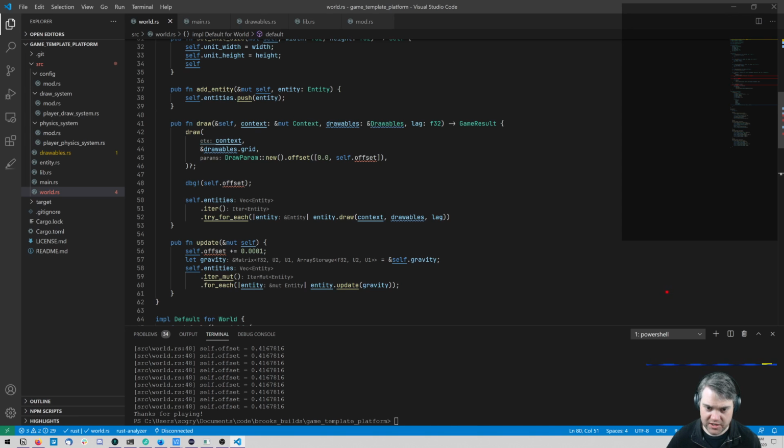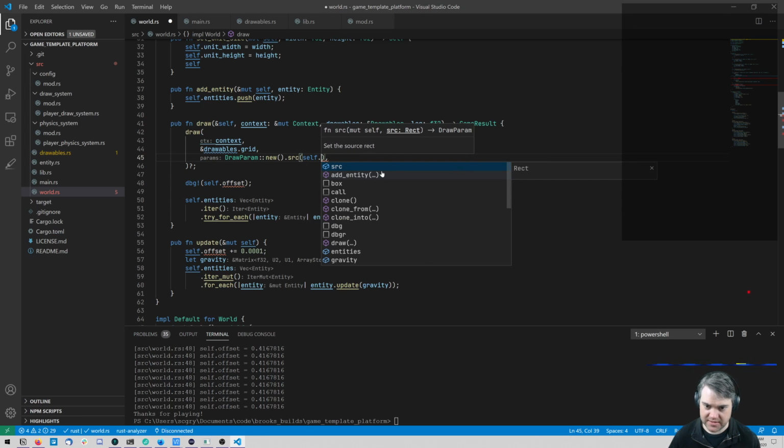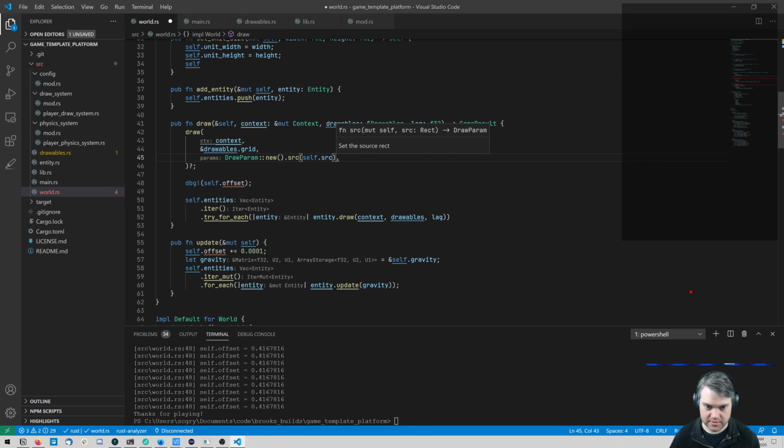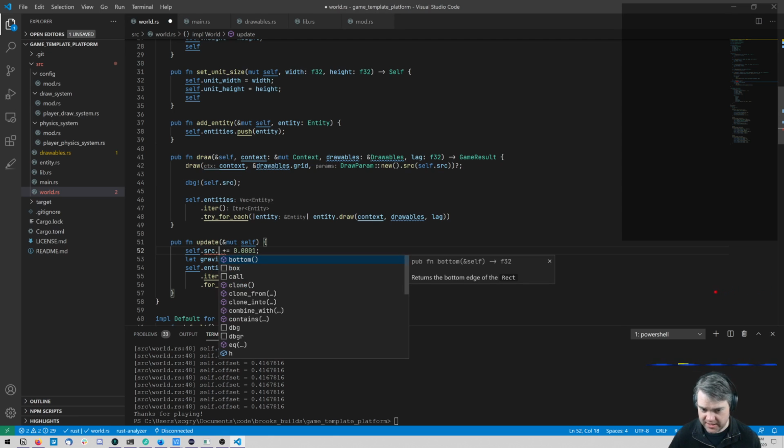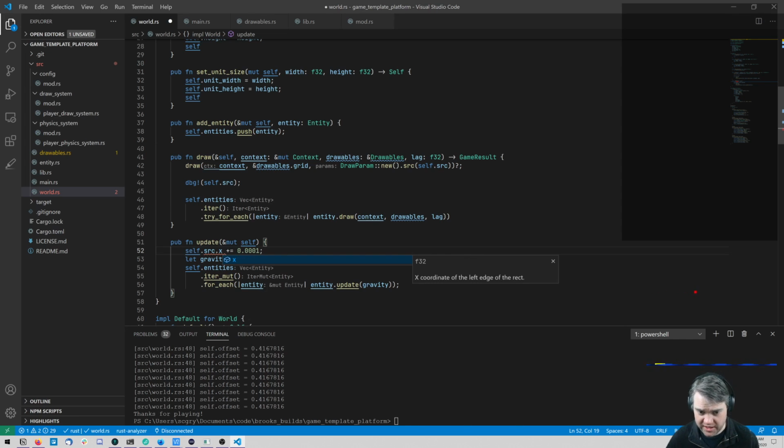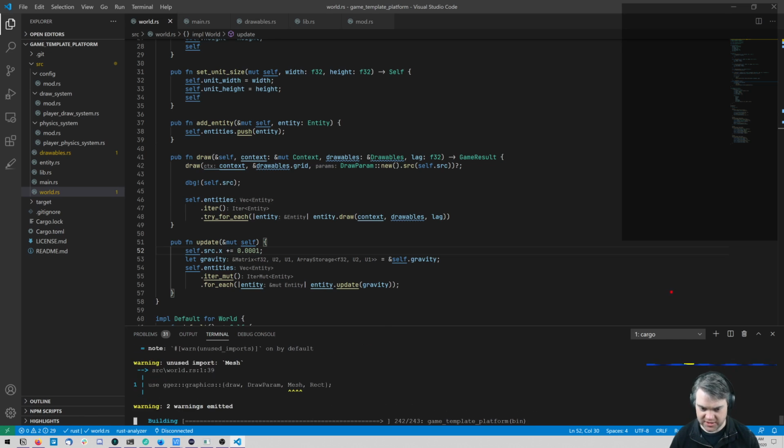So then we're not going to do an offset. Now we're going to do a source and have a self.source. Now when we update this, I want to say self.source.x. I want the width and height to stay the same. It's just going to be the X. We're going to increase by this. So we should see that increasing, and hopefully that should move us across. See what this looks like.